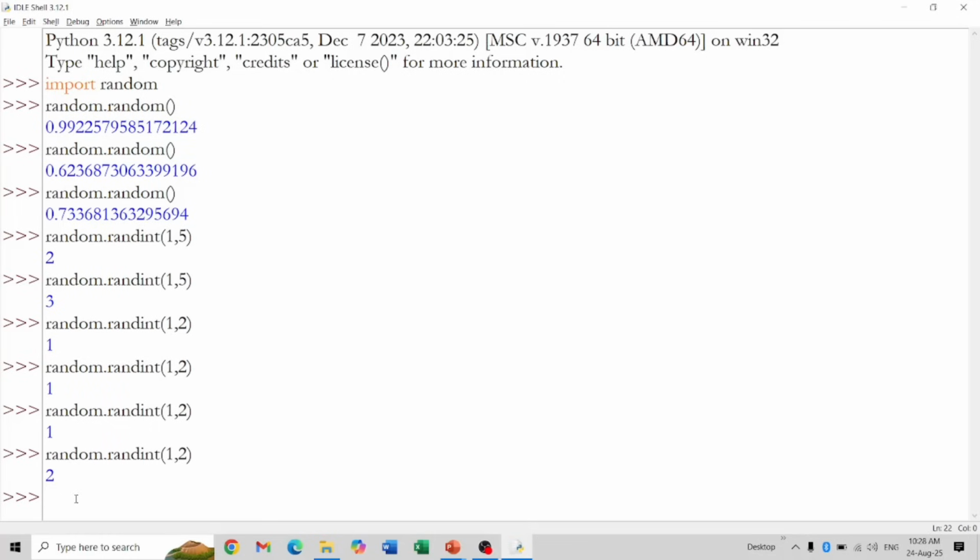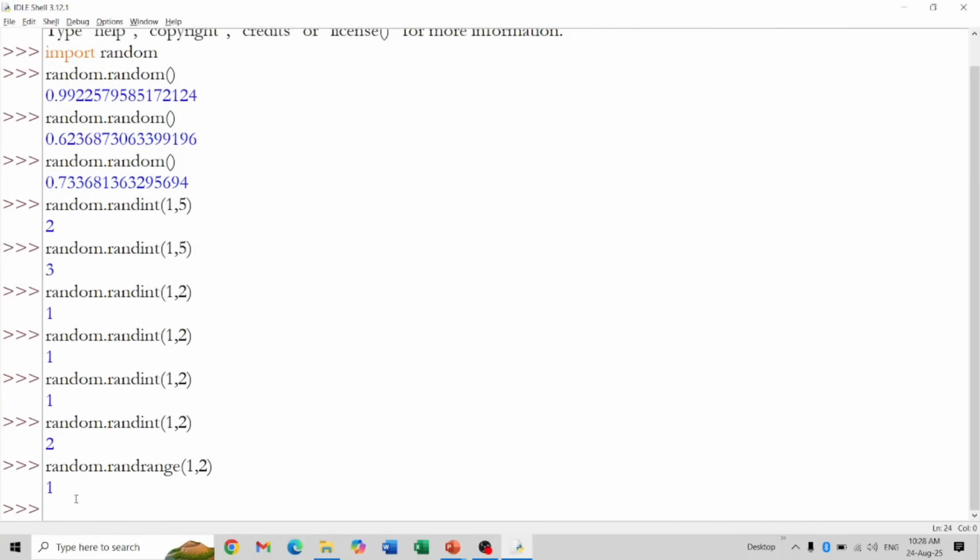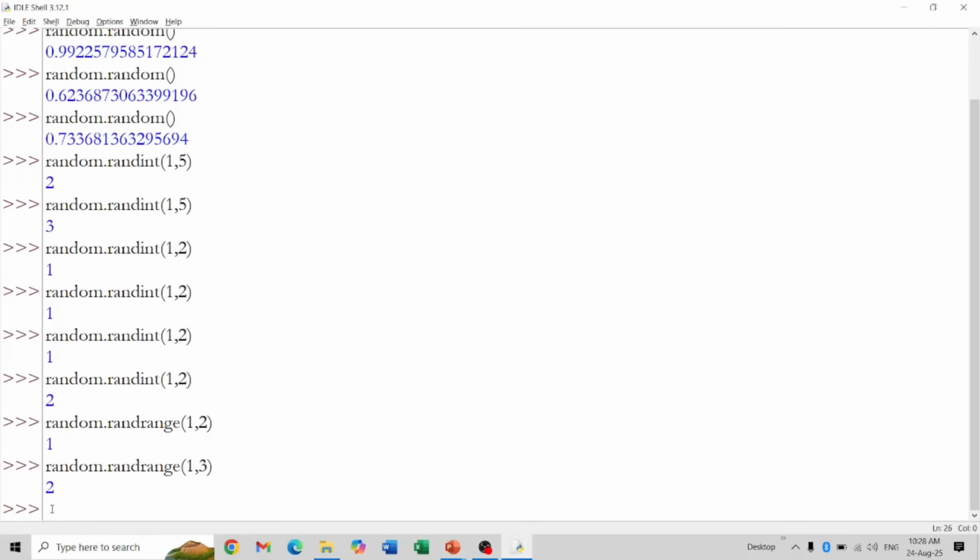The next one, random.randrange. What is the difference? It will consider the first value 1, but it is not going to consider 2 at all. The last value will not come. When I give the value 2 comma 5 or 3, you can check now: 2 you will get, but 3 you won't get. Clear? This is the way the random function, randint and randrange work.